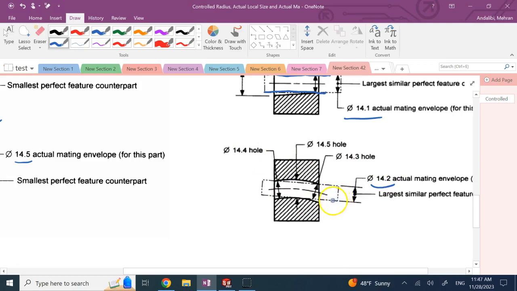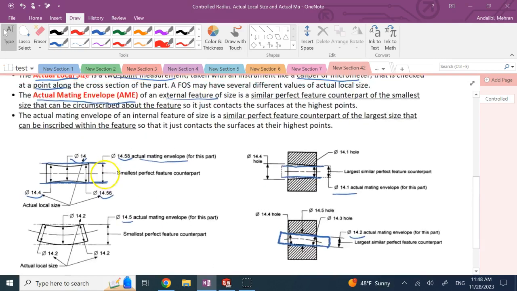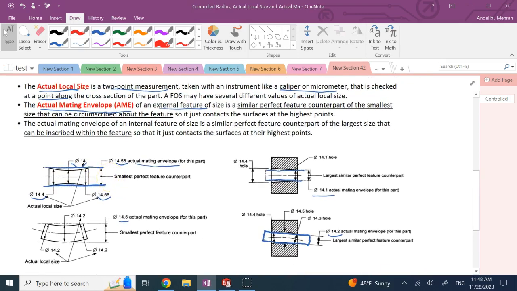And the important thing is it does not need to be horizontal. Okay, it can be tilted. As long as it's a perfect cylinder with the maximum size that it could be for a hole, it is the actual cylinder with the maximum size that can pass through the hole, whether straight or at an angle. Okay, so that is called the actual mating envelope for an internal feature.